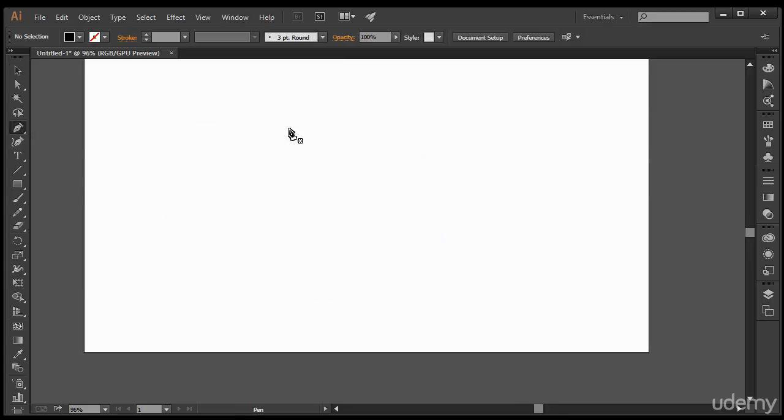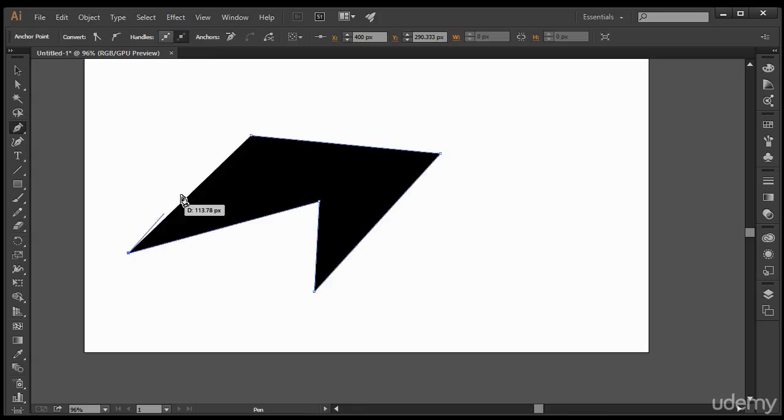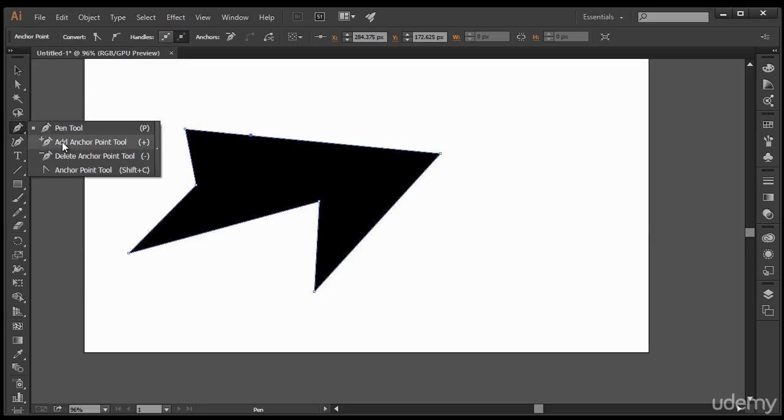Okay, and we can create one more shape. Let's say we have a shape like this, and the next tool we have is the add anchor point tool. So you see these dots, or anchor points. So what we can do is add additional ones. For example, we want to add here. We just click, and you can see we have an anchor point. Click, we got another point.